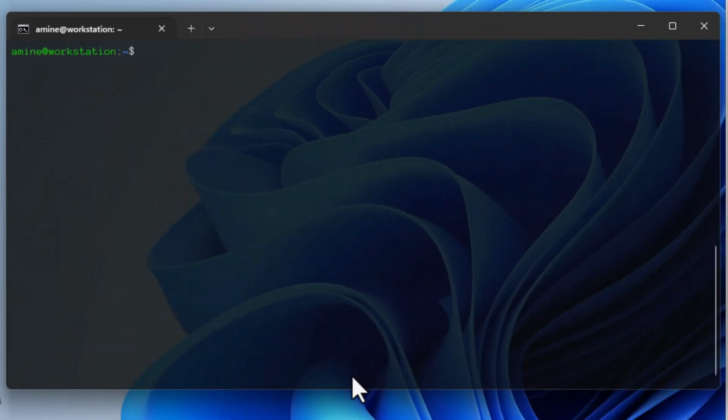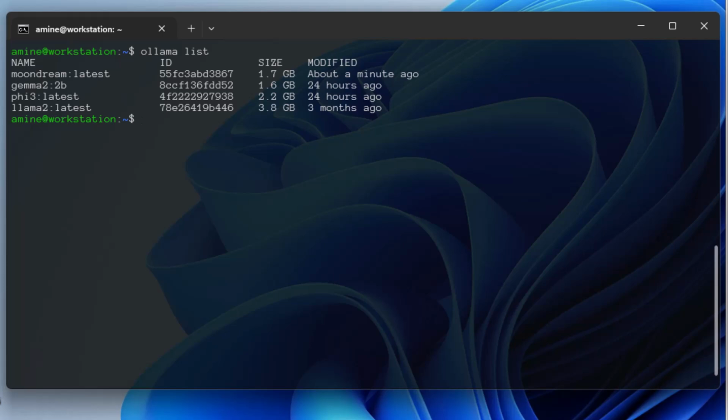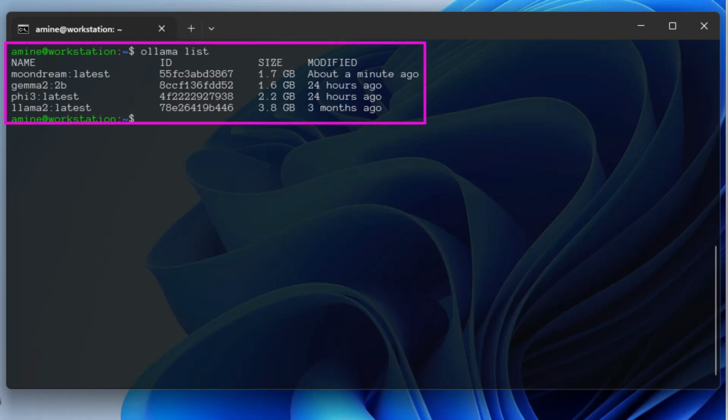Next, we have the Ollama list command. This is super handy for checking which models are currently available on your system. Just type in ollama list, and you will see a list of all the models you've pulled or that are available in your repository. It's great for keeping track of the models you are working with and ensuring you have the right one installed.